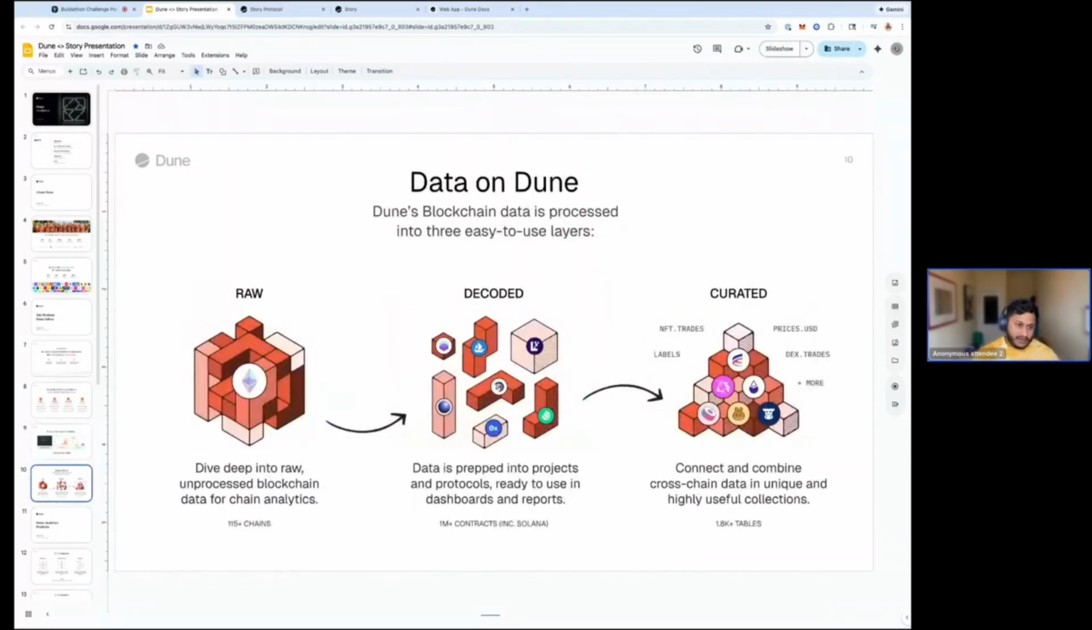I won't dive too deep into the raw, decoded, and curated, but the TLDR is, for EVM chains, we have raw blockchain data, decoded data that's prepped into projects and protocols, that's ready for your dashboards and reports. And then curated data, like NFT trades, prices.usd, DEX trades. These are all cross-chain data that allow you to have a unique and easy understanding of data you want to query for projects or analyses, etc.